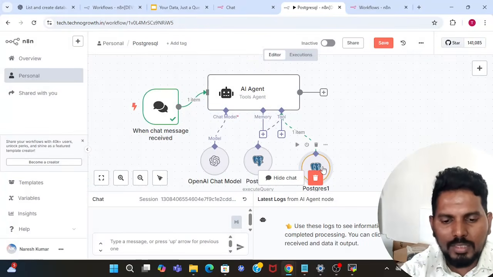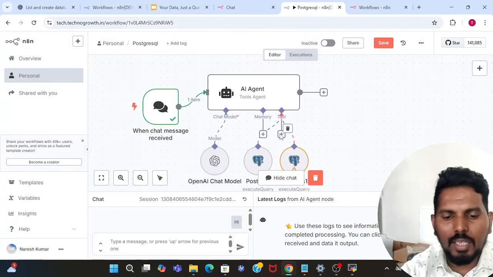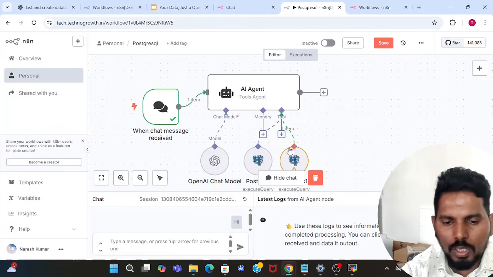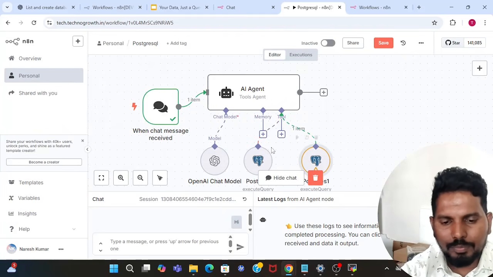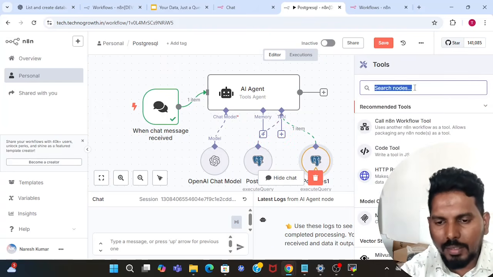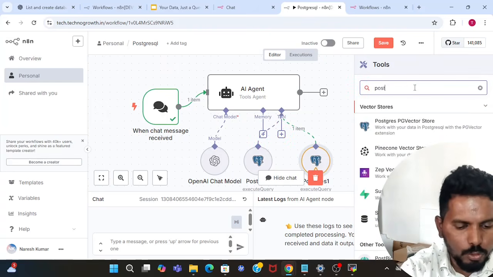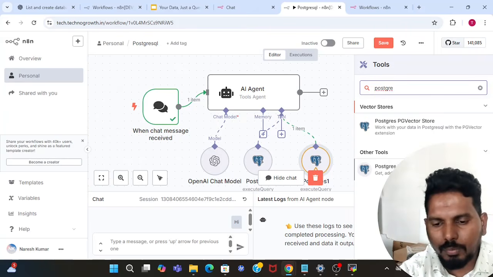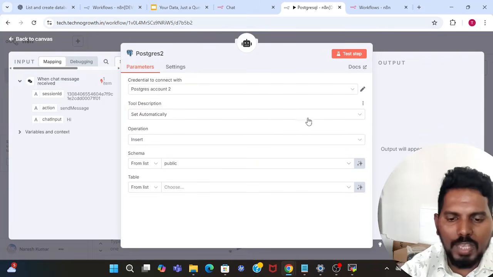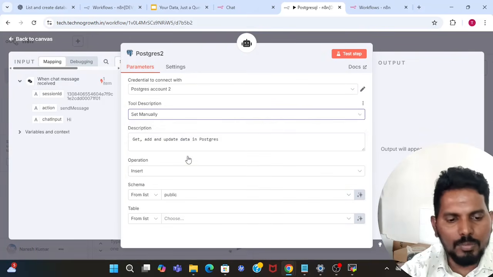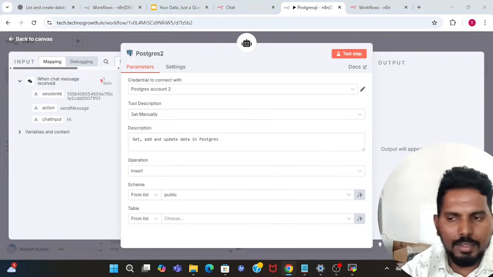That's it. So my second tool is also ready, and I'm left with one more tool, which is to get table schema. Let me click on plus again, and then select the Postgres tool again. I'm going to give the same account here, and I'm selecting manually again.